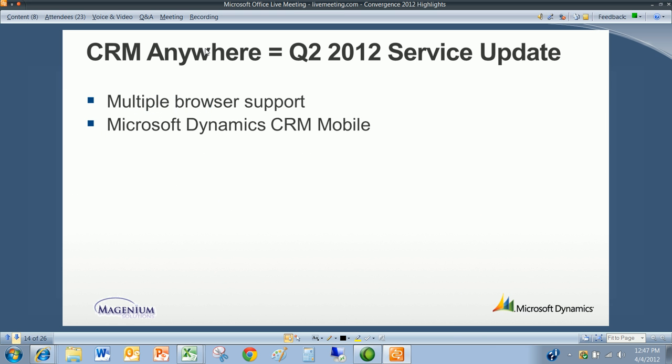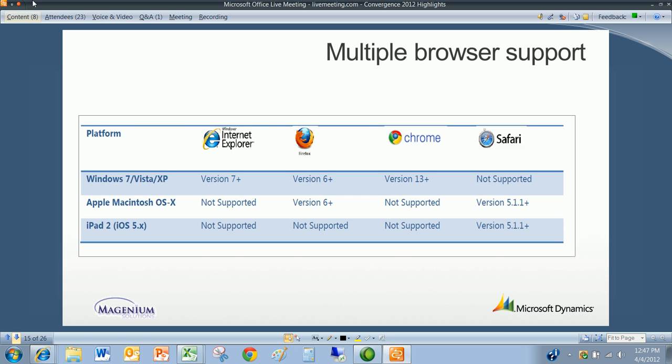Okay, CRM Anywhere, Q2 2012 service update. The title, CRM Anywhere, right? It's probably a pretty good name for this release because there's a couple of really important things. This is the mobility story. Finally, we get multiple browser support, and we're going to get a rich mobile experience. Not that we haven't had these in the past, but the way that we'll be able to get this now, directly from Microsoft, that's what's new here. So let's talk about browsers first.